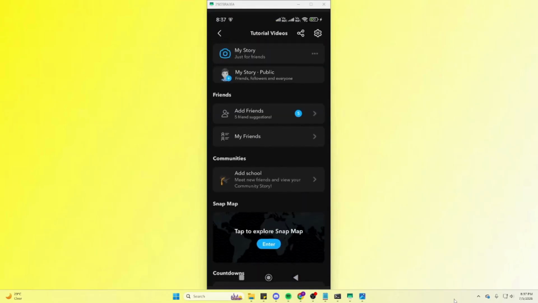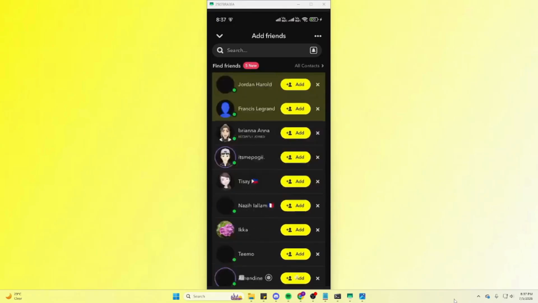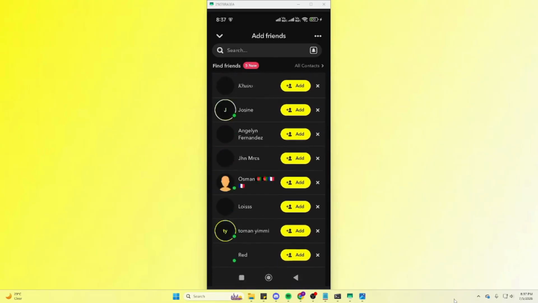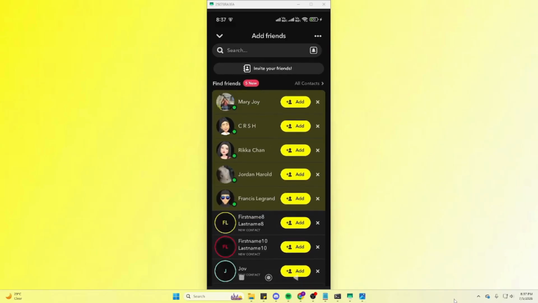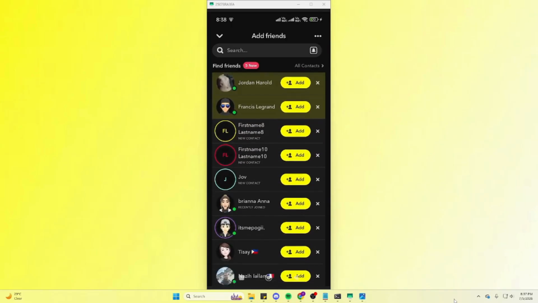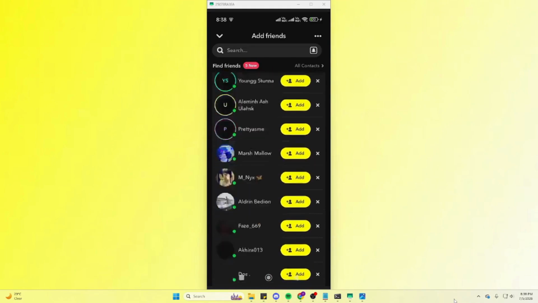After you click on Add Friends, you'll see a list of your contacts who are on Snapchat. This is where the magic happens. You can now view and add your friends directly from your phone contacts. And there you have it. You've successfully learned how to view phone contacts on Snapchat. This process not only helps you connect with friends, but also enhances your overall Snapchat experience.